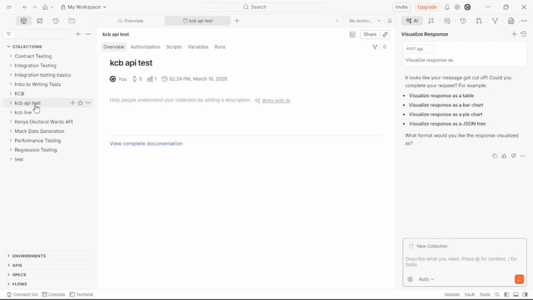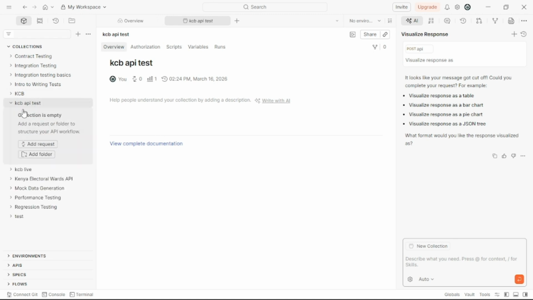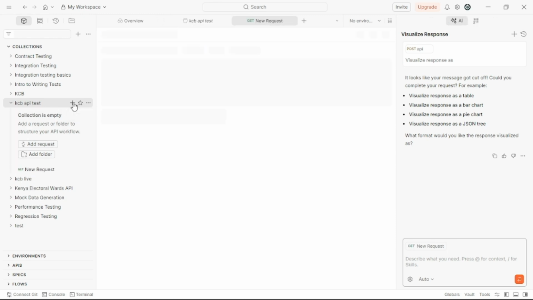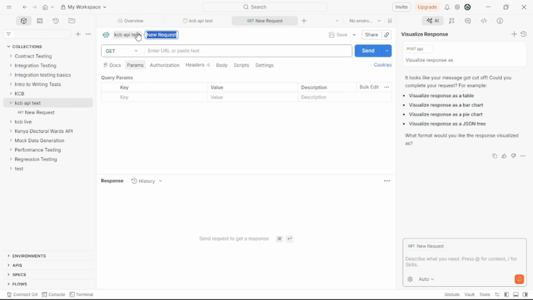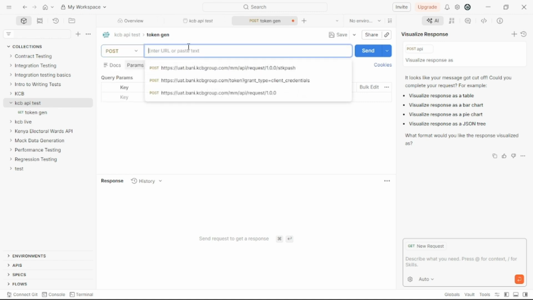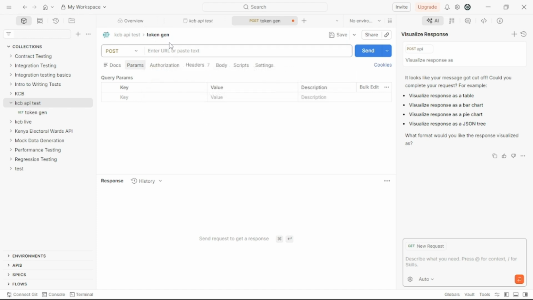Now once I click on that KCB API test, I just click on add the request. I have a file here, and now I can name this file token generation, or just token gen. And I need it to be a post request. And now I'll have to paste the token generation URL from here.